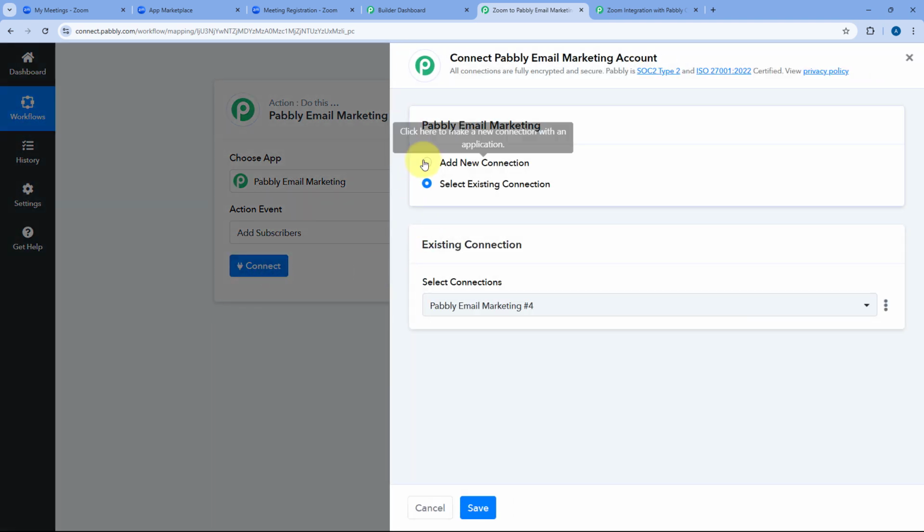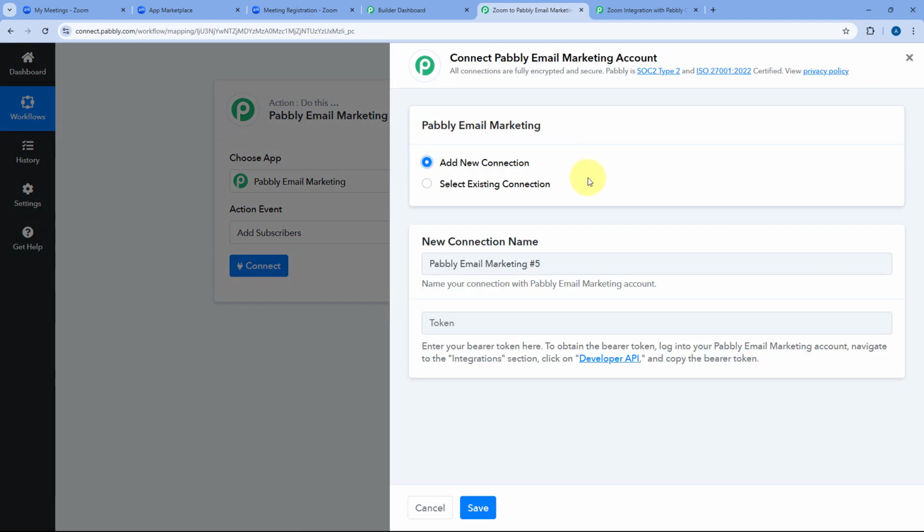Then just click on Connect and select Add New Connection. Now here we have to connect our Pabbly Email Marketing account with Pabbly Connect. And to make this connection, we have to enter the API token of our Pabbly Email Marketing account. Now you must be thinking how you can get this API token.